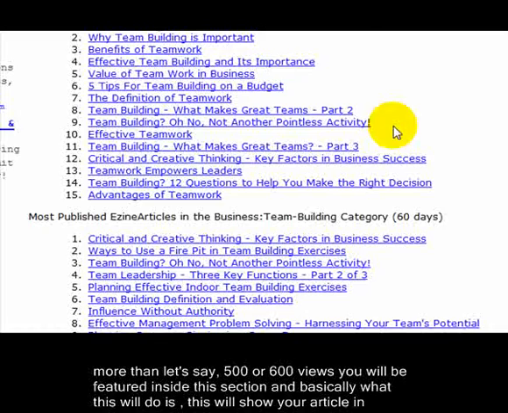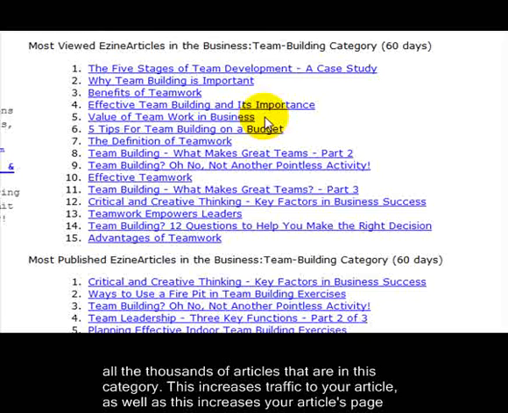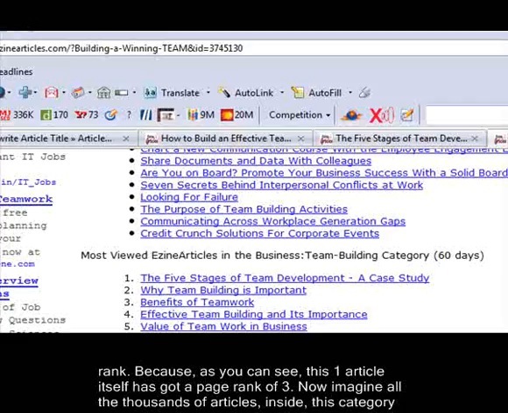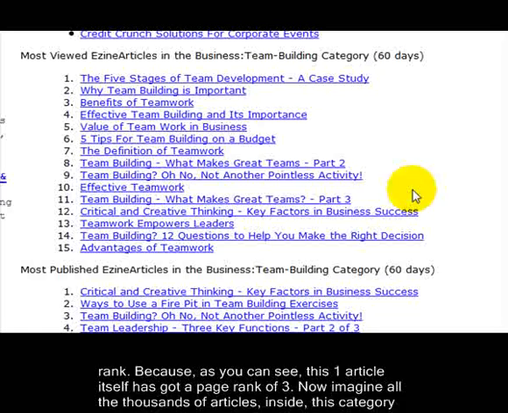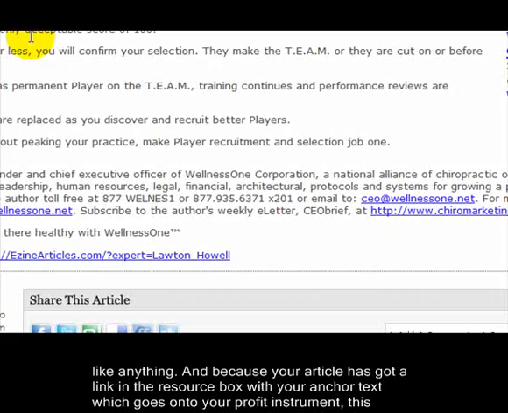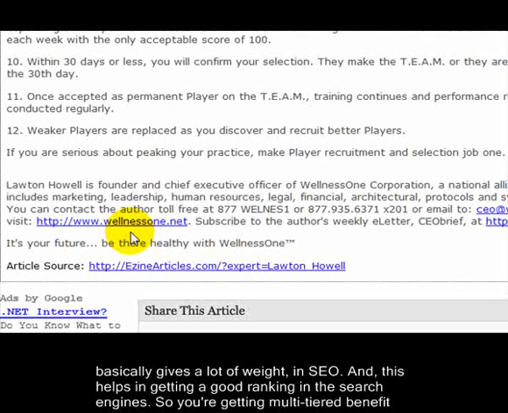Basically, this will show your article in all the thousands of articles in this category, and this increases traffic to your article, as well as your article's page rank, because as you can see, this one article itself has a page rank of 3. Now imagine all the thousands of articles inside this category having a link to your article, and many of them have a good page rank. So obviously your article's page rank will catapult, and because your article has a link in the resource box with your anchor text which goes to your profit instrument, this gives a lot of weight in SEO, and this helps in getting a good ranking in the search engines.